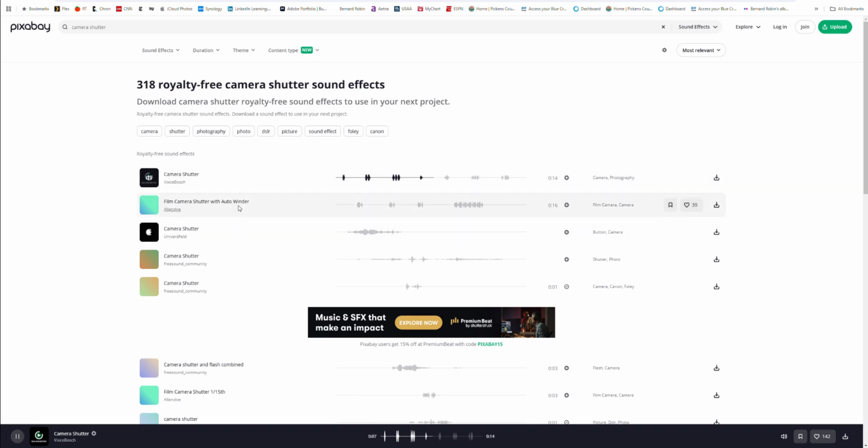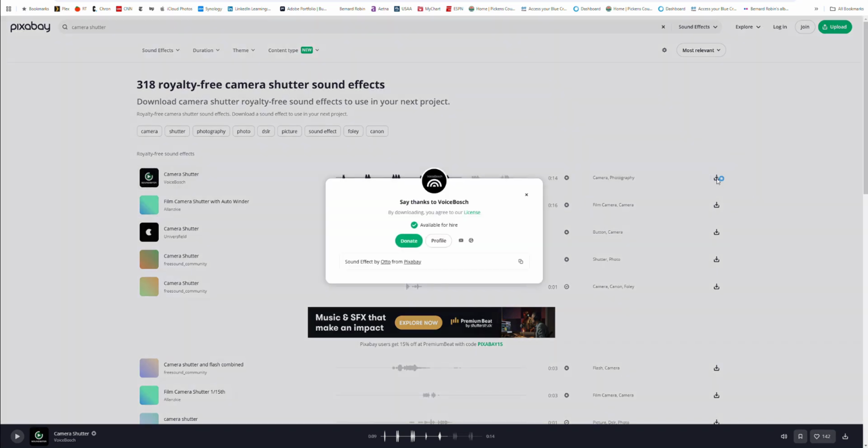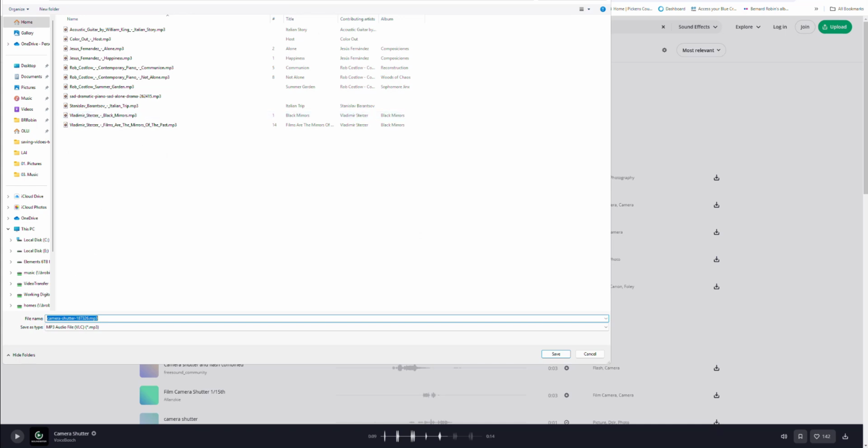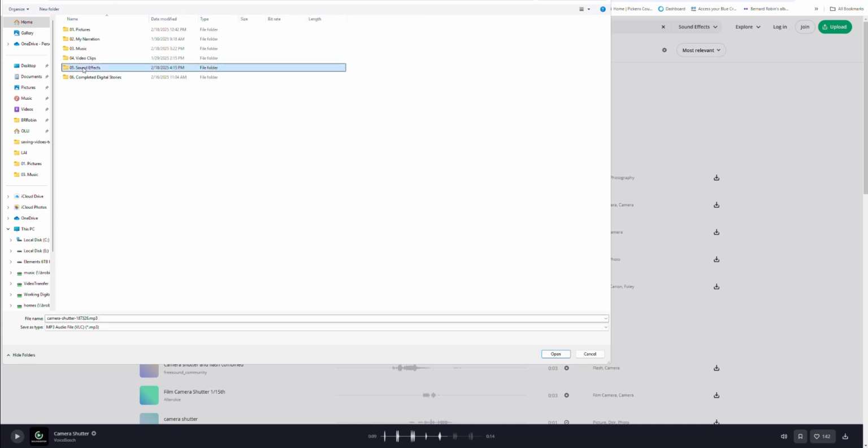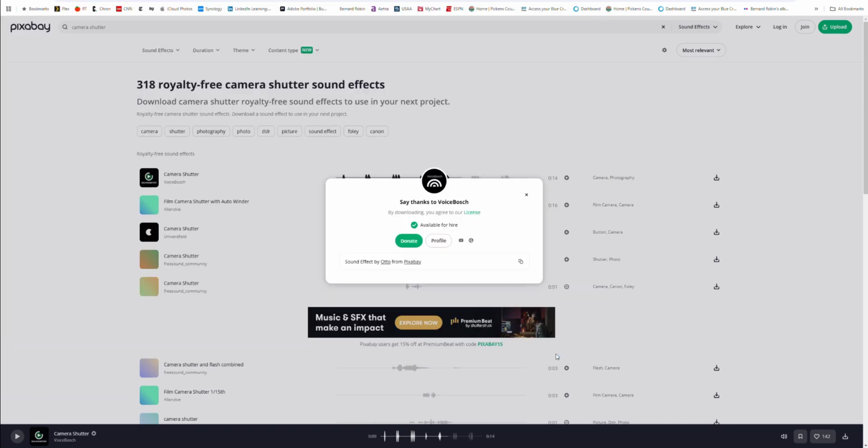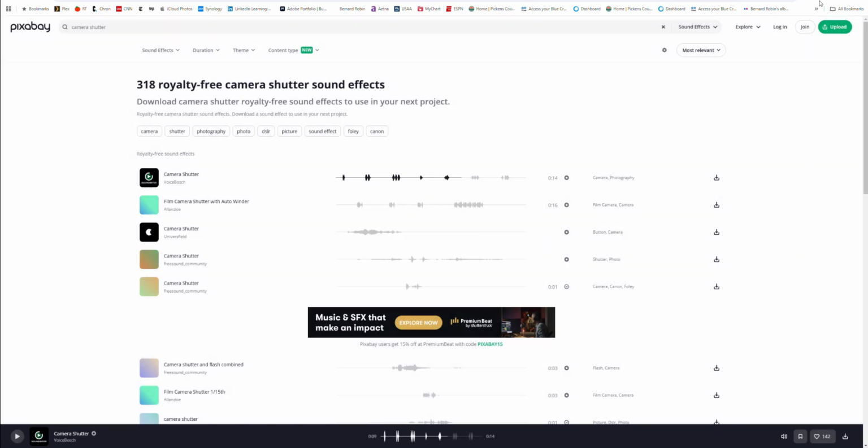And so I'm going to decide that I like that, and I'm going to download it by coming over here and clicking on the download button. And I'm going to go to my sound effects folder, and I'm going to save it there. And you can see that a little message pops up that says that you can donate to this artist who created the sound effect. You can say thanks by donating, or you can hire this person to create sound effects for you. But I'm not going to do that right now.